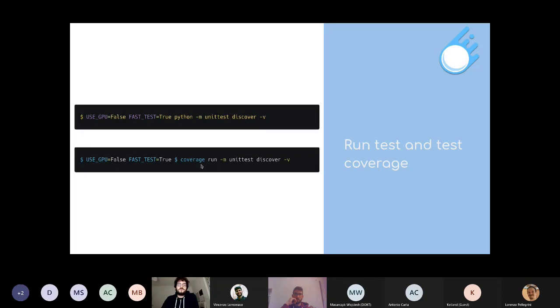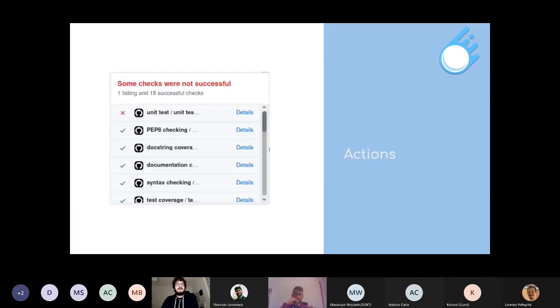If you also want to include the test coverage, so you want to know how much of the project is covered by tests, just run this command here. It's basically the same, with coverage run instead of Python here. Currently, the project has 76% test coverage, so make sure to increase it, or at least not decrease the test coverage.